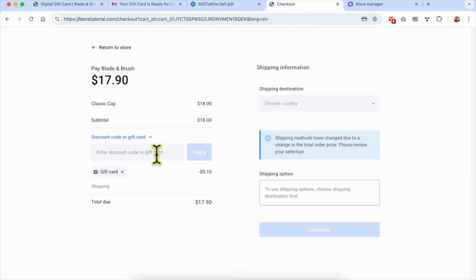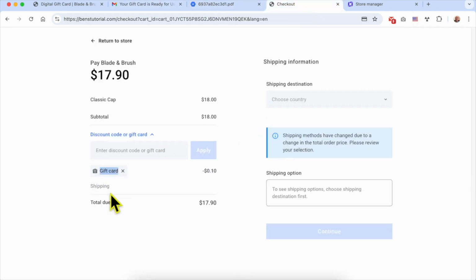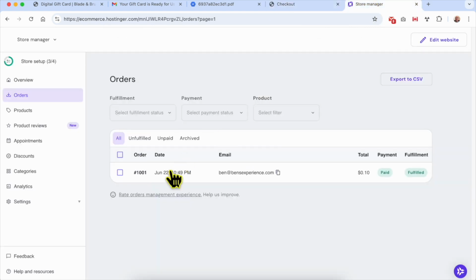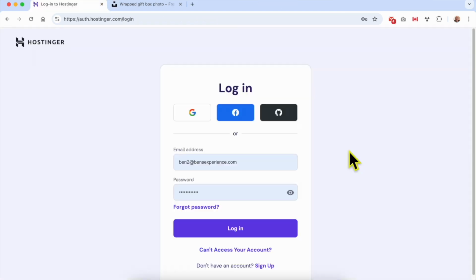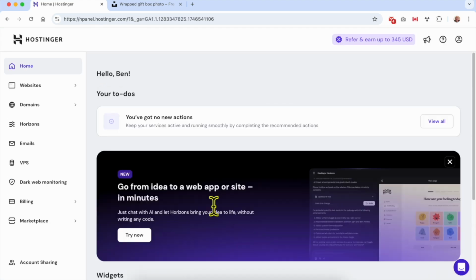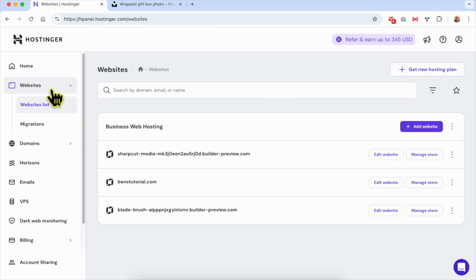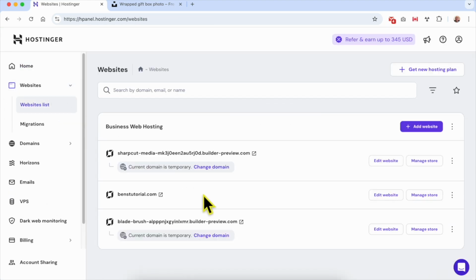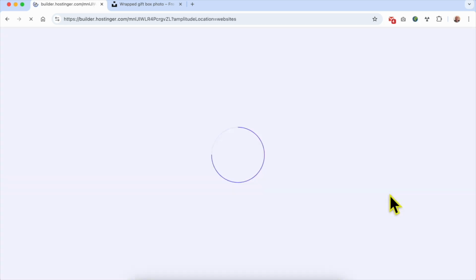Also, we'll see how to redeem it on your online store and the order detail that you will receive as the online store owner. Without any further ado, let's start this tutorial. First, log in to your Hostinger account. Then go to websites. And next to your website built using Hostinger website builder, click on this edit website button.